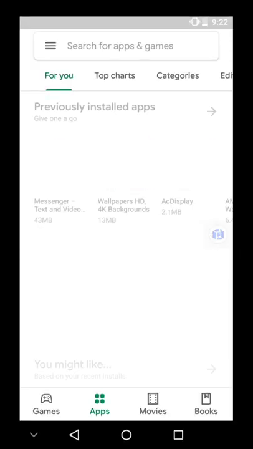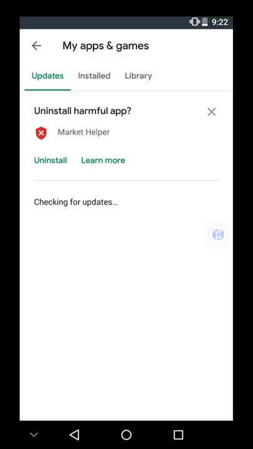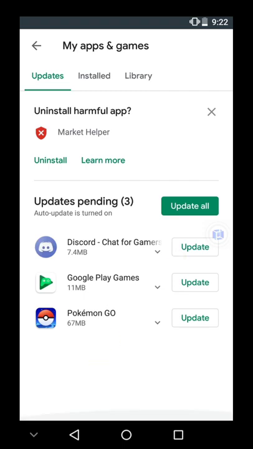As you can see, I'll go to Play Store. I'll click the 3-line bar on the upper left. I go to my apps and games, and as you can see, it is update.